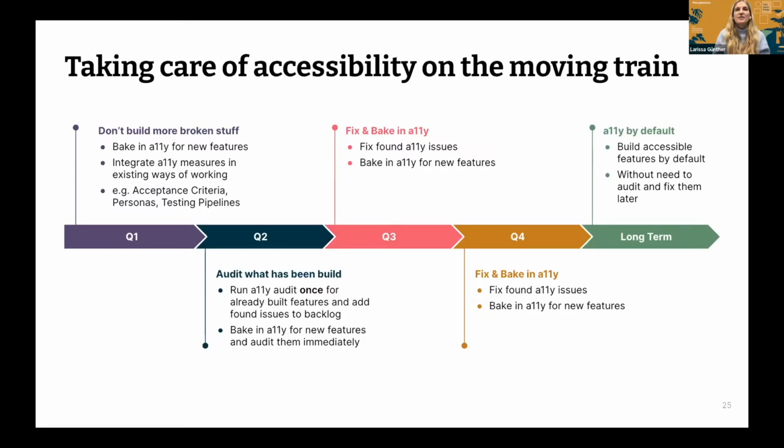And this is what we're currently doing, quarter for quarter, accessibility-wise two things. We're fixing step by step the issues that we found from the features we already built. And at the same time, we're trying to not add more issues to that by baking in accessibility for new features. And this is where we're currently at. This is what we're doing all the time.